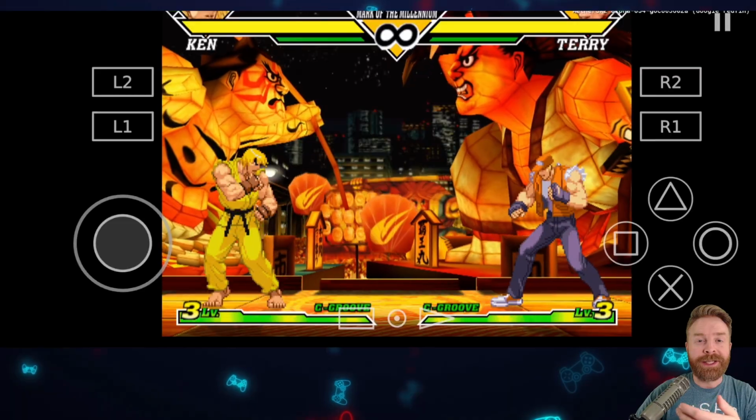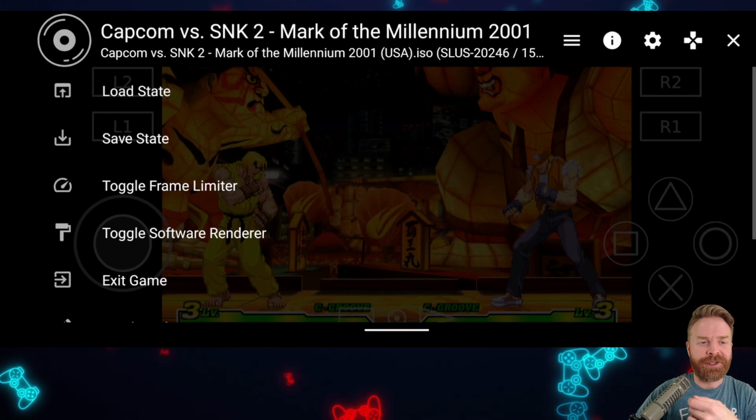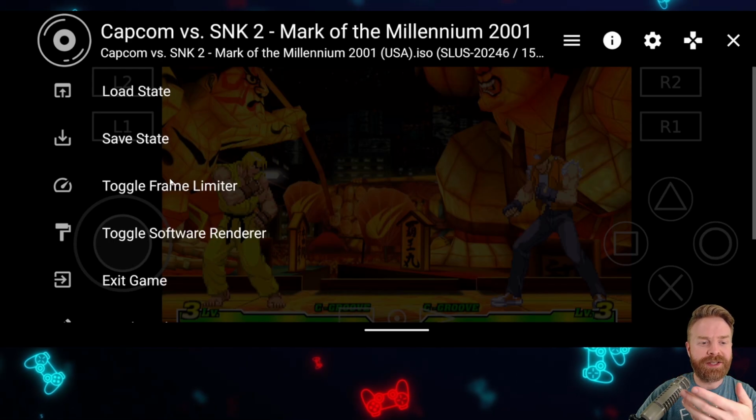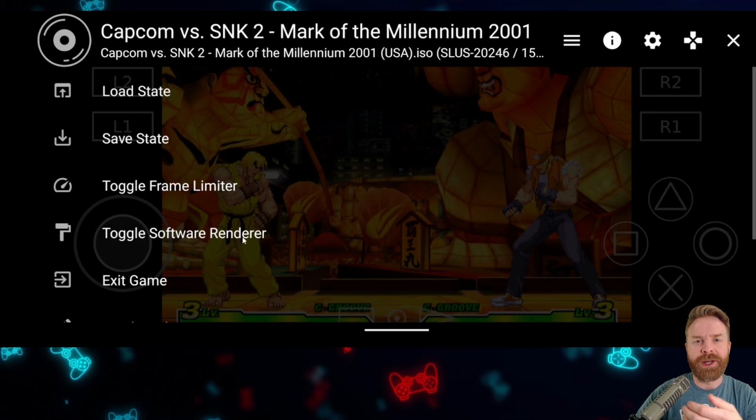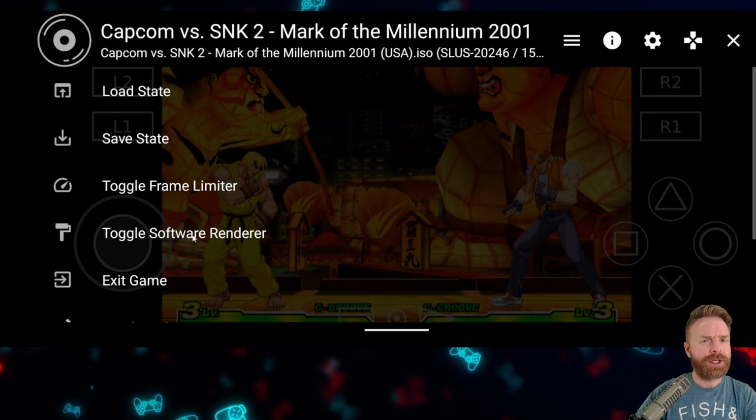Once your game is up and running, to get to the menu here, just hit the back button on your phone. We can load state, save state, toggle frame limiter, and toggle software renderer. This option here is actually pretty handy.